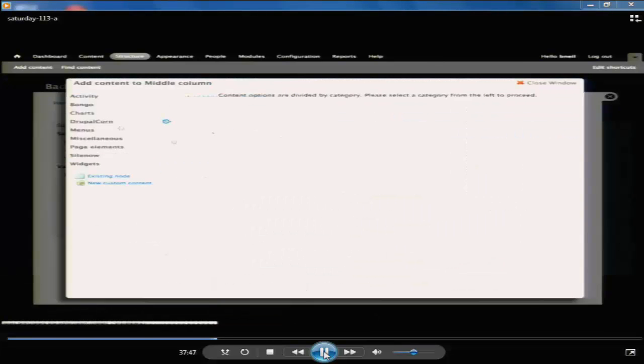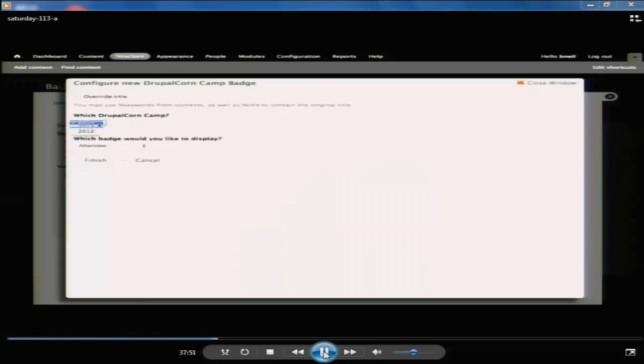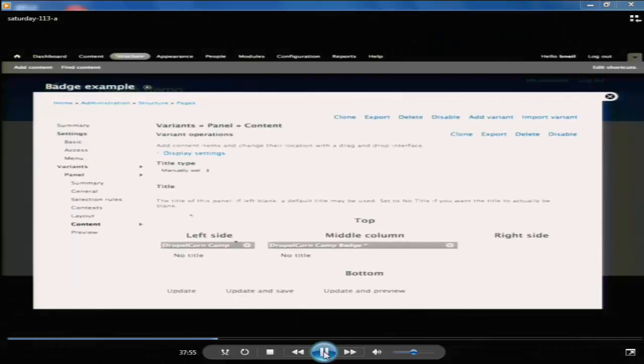So I'll put the 2013 one in here. Say I was an individual sponsor then. And I'll also put the 2014 one on the right-hand side.